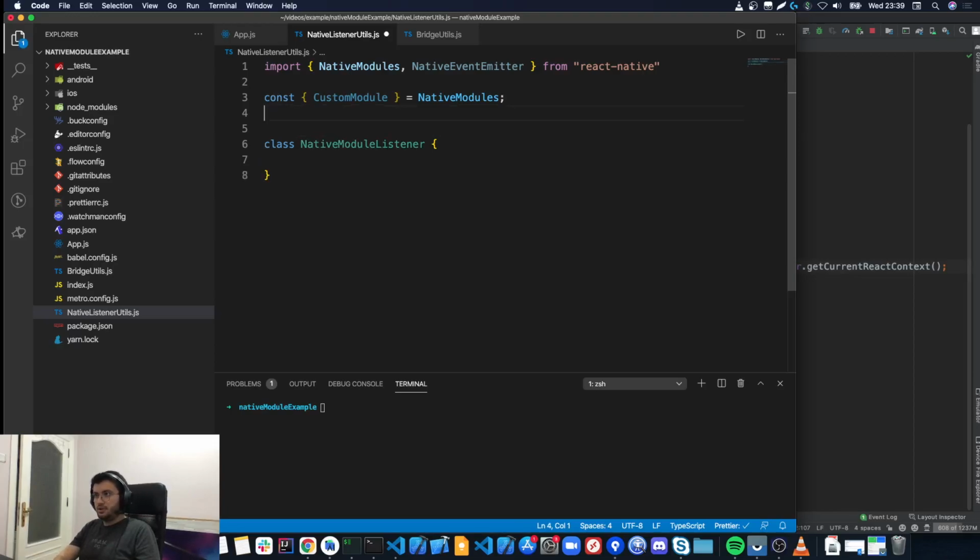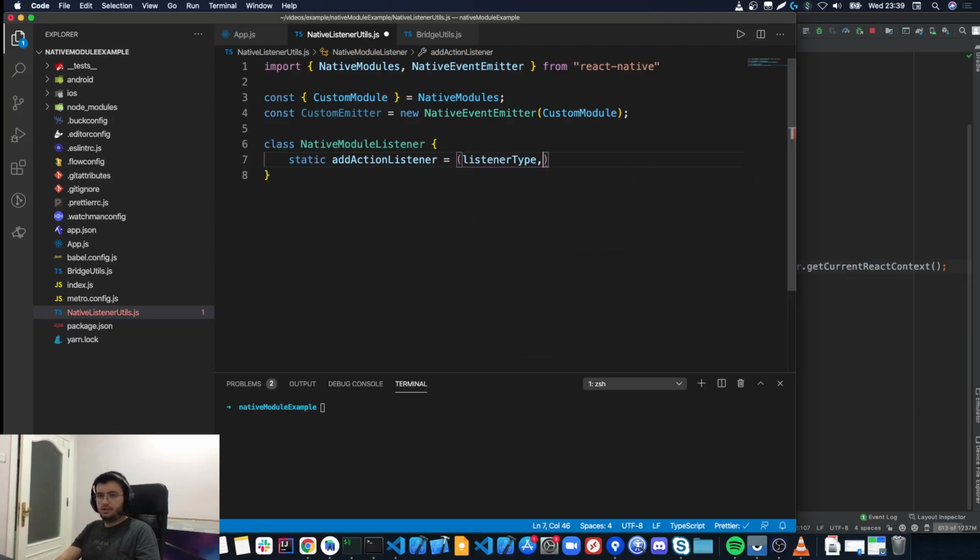Also we need some emitter with this. We have to pass our module. Alright, looks fine for now. And we have some static methods in here. I want to call that add action listener. So this function is going to take two parameters. One is the listener type, the second one is our callback. So we have to check the callback method because this is the important thing.